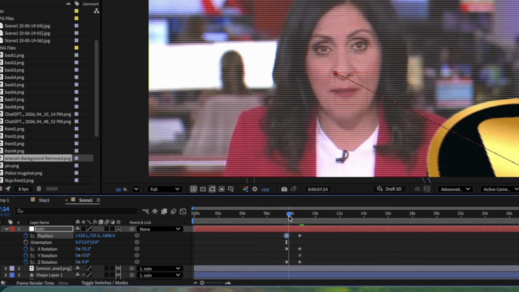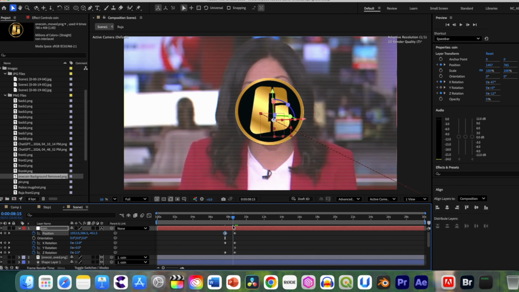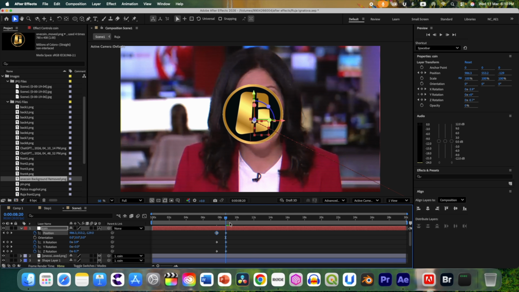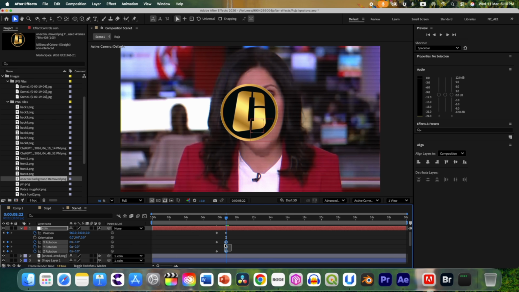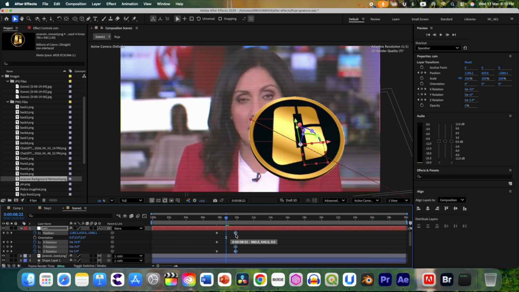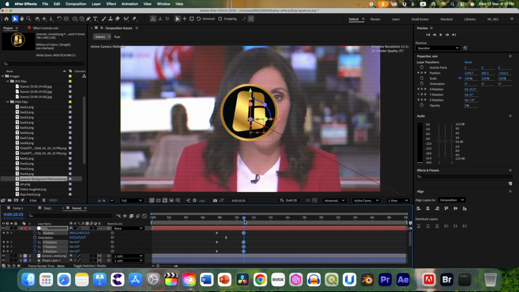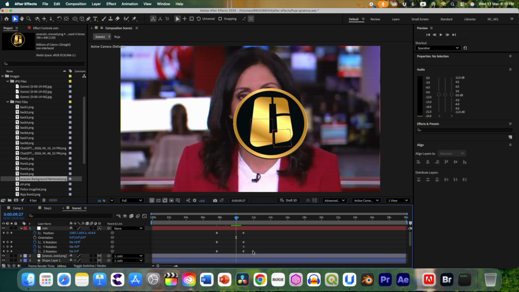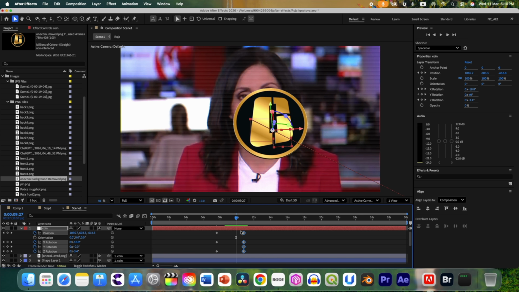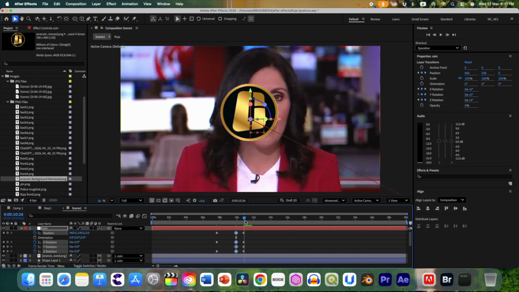Now let us see. This is how it is coming over here. But it is looking very small. So we can change its position over here, at 11 seconds or so. This will be the final position. Just before that, 1 second earlier, we can press Control C and copy paste this keyframe. So we have this same position.